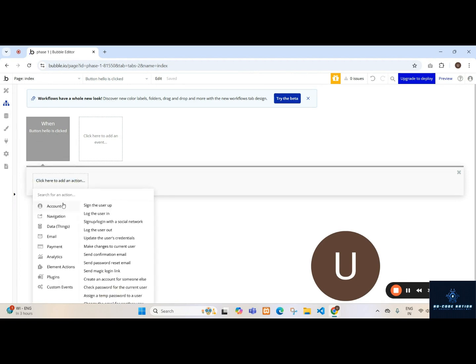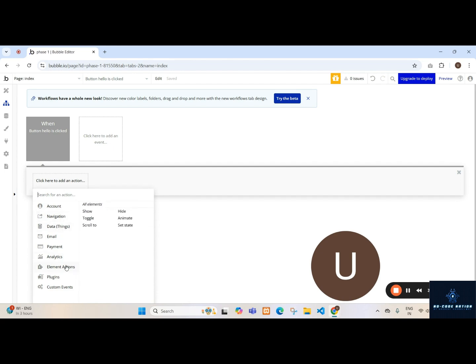You can add an action. For example, sign the user up, go to some particular page, open an external website. We have an ample amount of options here. If you have any kind of plugin installed, any kind of feature, it will be shown here. Any custom events, element actions, analytics, payment, email actions, data actions, navigation, account will be seen here. About all of these we will study later.